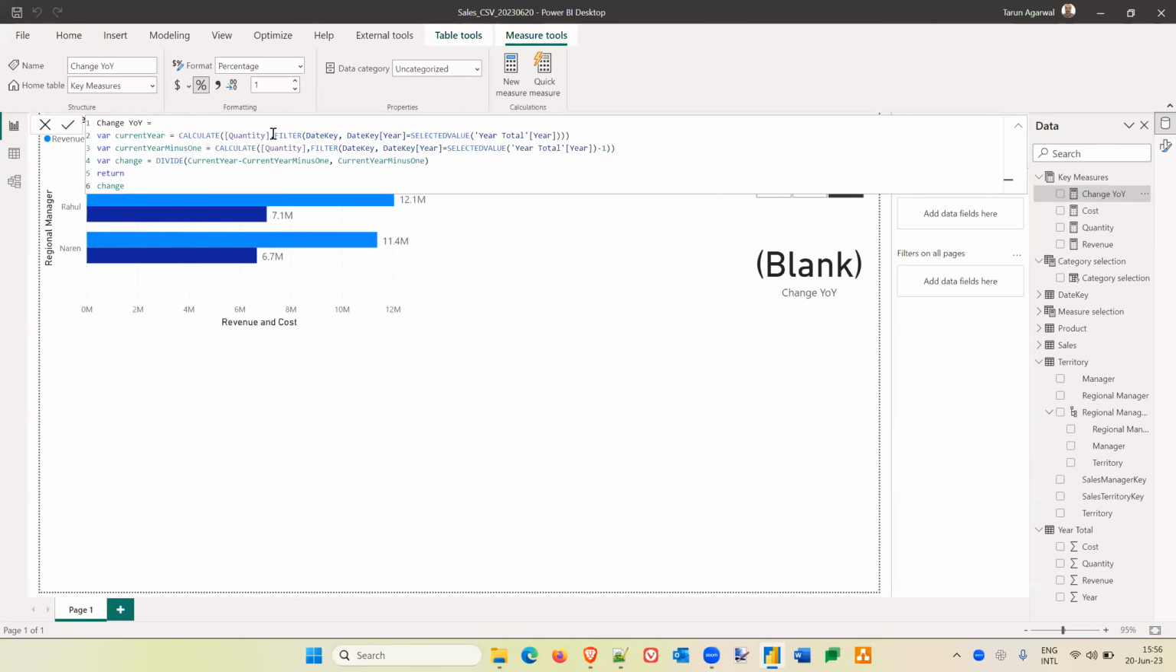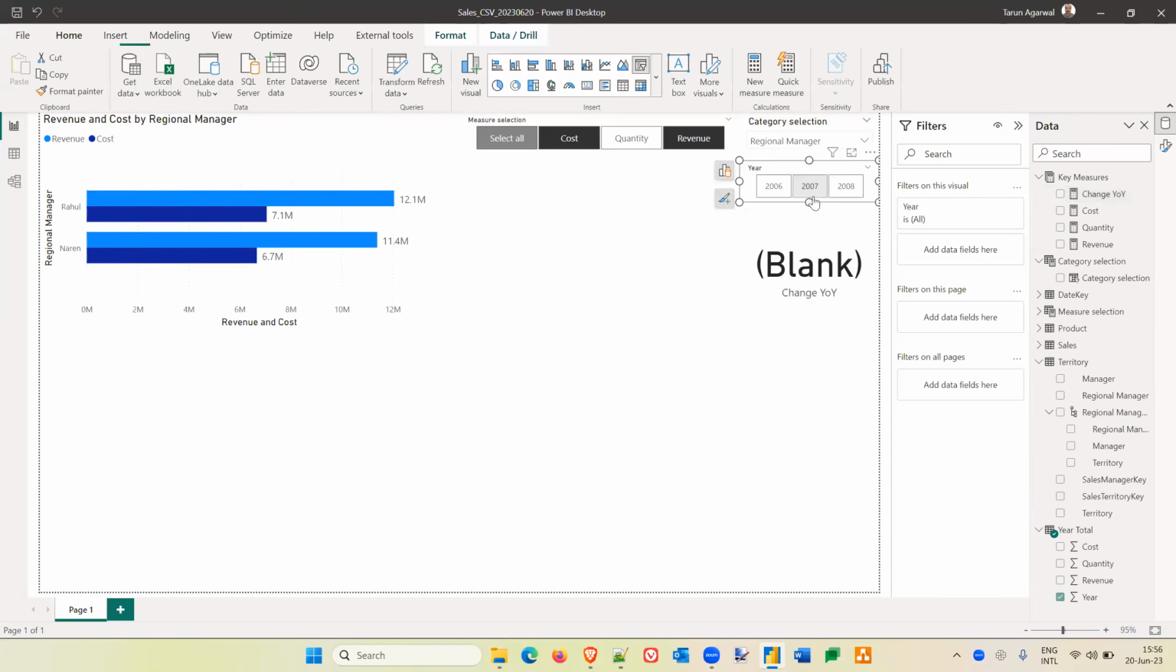What do I have? I have calculated the quantity where I have said it is the same as whatever is the selected value. So date key for the year. So I'm calculating the quantity and I'm filtering it based on the date key year. But the date key year should equal whatever is selected here. That's why I use selected value.